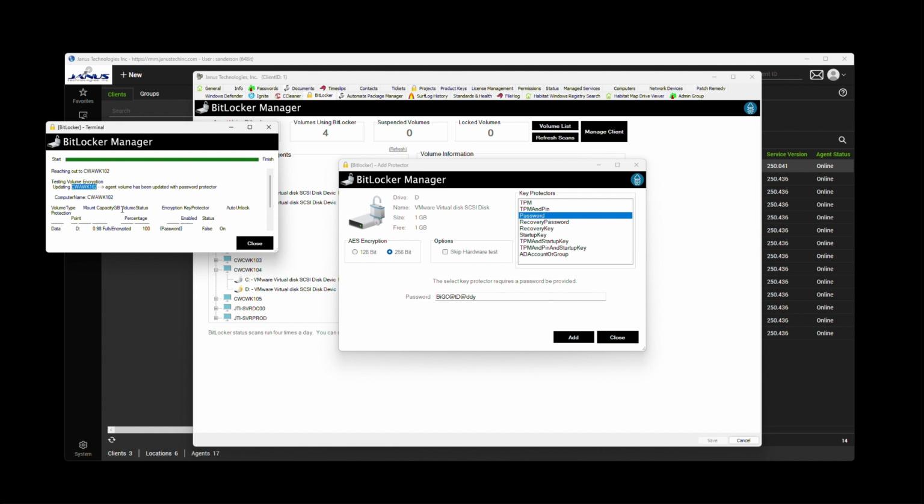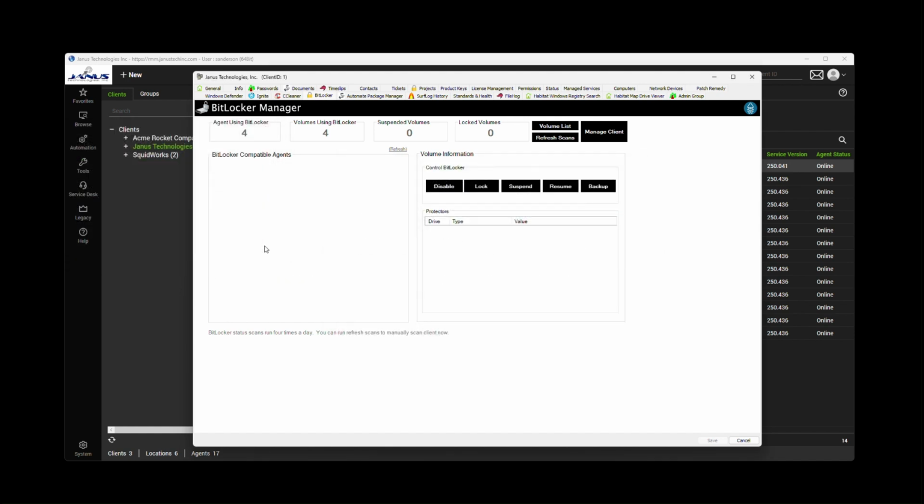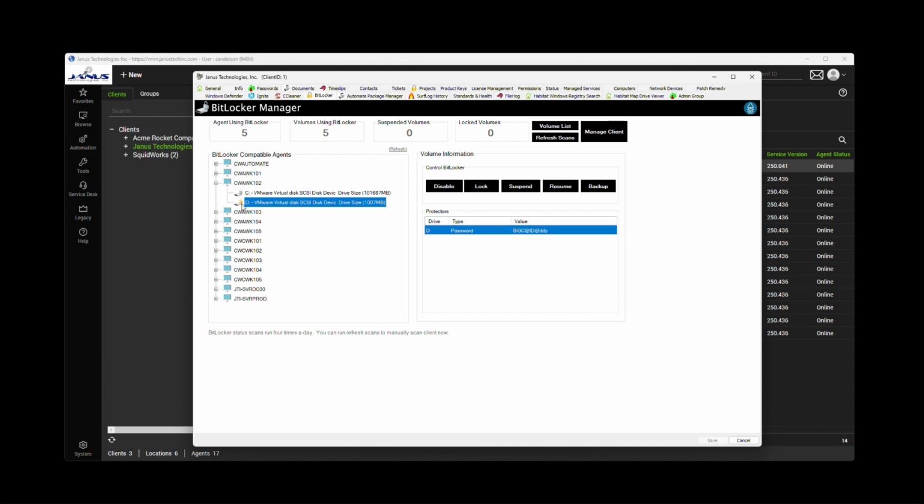Closing the terminal at this point will cause the refresh of the plugin's client data. The plugin is now showing the drive as encrypted. If we select the volume, we should see the added key protector. Let me now add in another key protector.